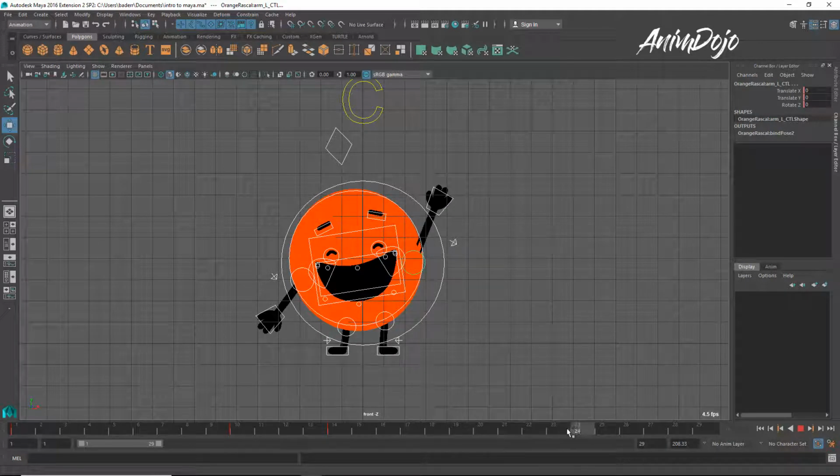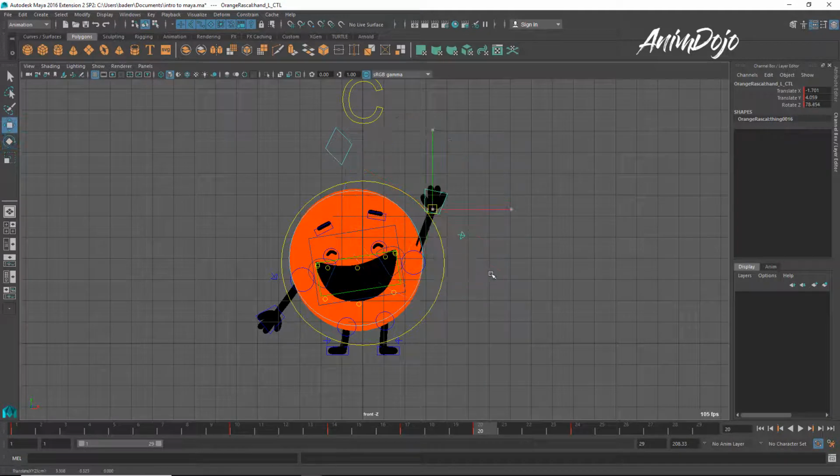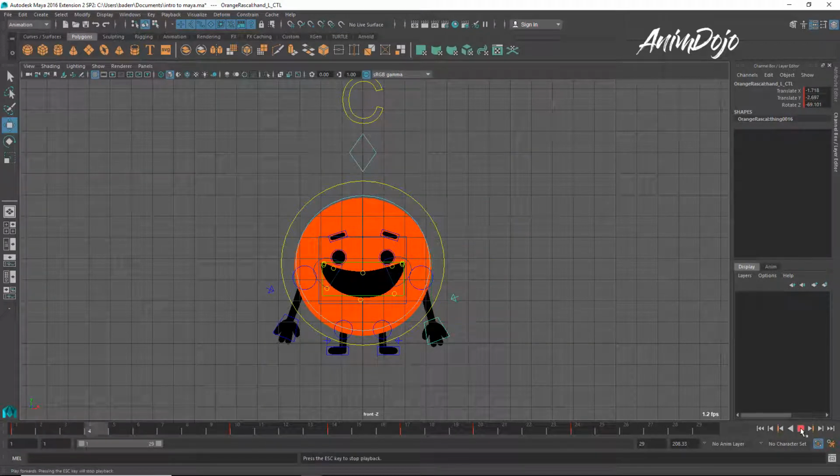Now, do we want to keep him in this pose for a while? Yeah, let's keep him there. Let's go down to frame 24. And in between, let's make his hand wave. So let's go like this. Rotate it, and then let's come back here and rotate it. Let's look at what happens now.